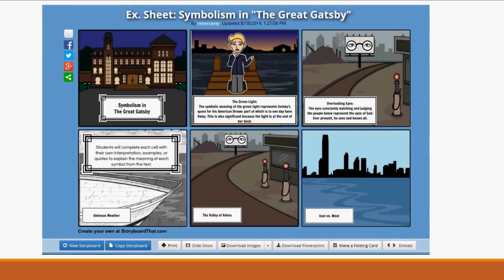Symbolism in The Great Gatsby. What are some of the symbols if we were to use this for a pre-reading activity? What are some of the symbols that students want to watch for? What might those symbols represent? We could also ask students who are reading a different book, say they're reading The Hunger Games, what are the symbols that are present there, and what do the symbols represent? That would be something that would ask them to do the analyzing.